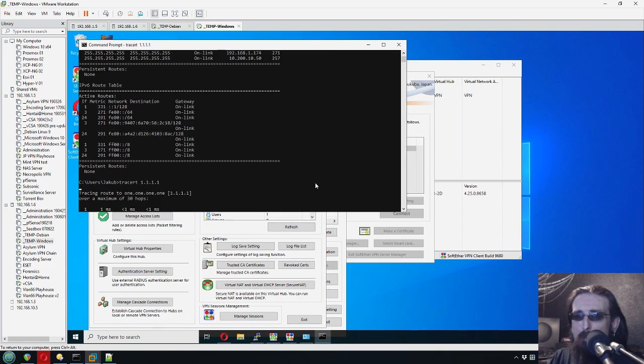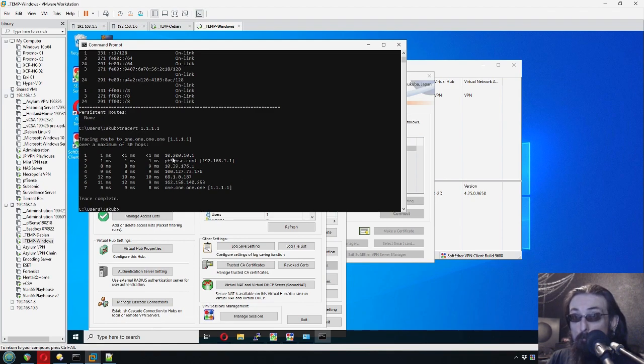Let's do a traceroute to Cloudflare's DNS server just to see how it hops. It went first hop to the gateway of the VPN, and then it went to my router's gateway. Because I'm connecting from the same network, it's kind of redundant. It doesn't make sense, but basically it works.